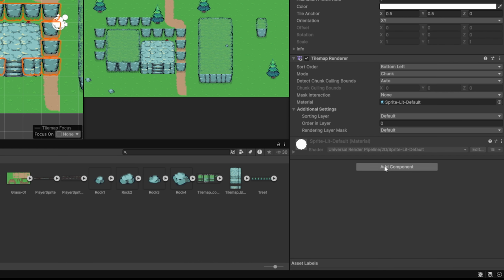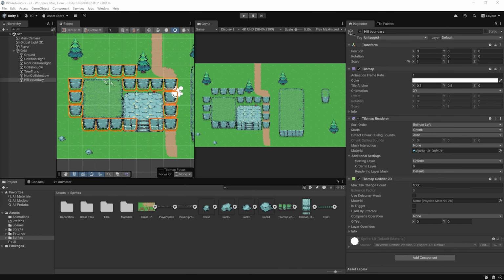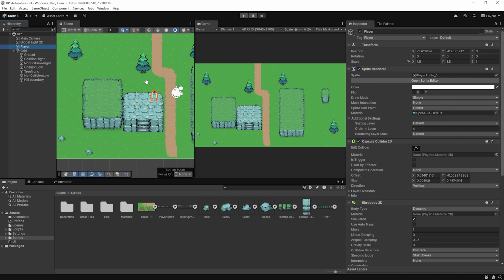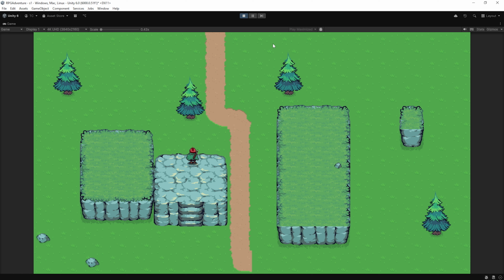With the Hill Boundary tilemap selected, go to the Inspector, click Add Component and select Tilemap Collider 2D. This will make the painted tiles solid. You can make the boundary tiles invisible by assigning a transparent tile or material, so players don't see them, but they still work for collision. Now hit play and test. You'll see that the player can enter the hill through the stairs, but can't exit from the sides or back, thanks to the new collision boundaries.